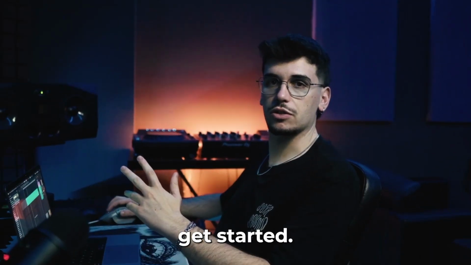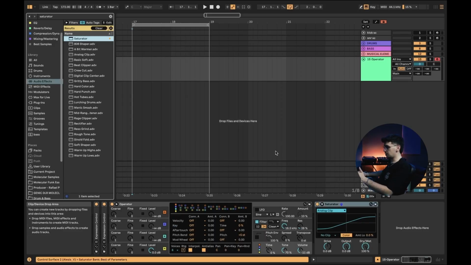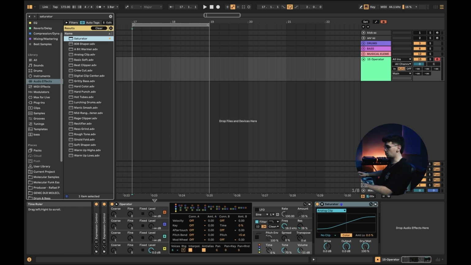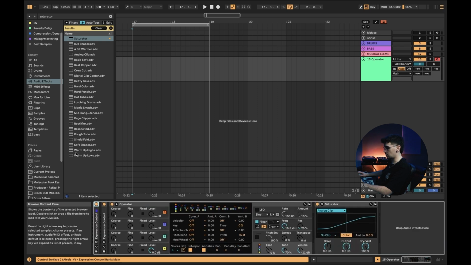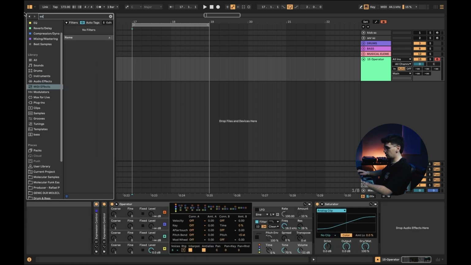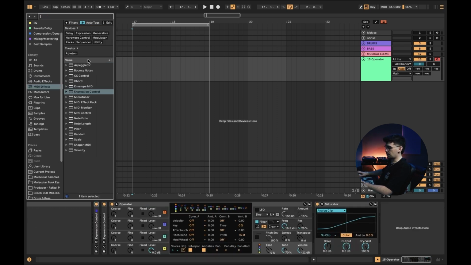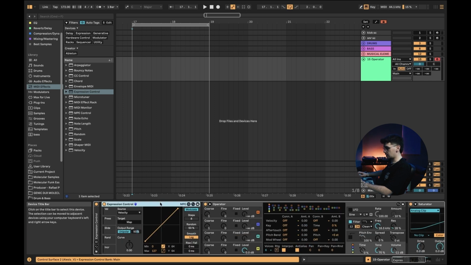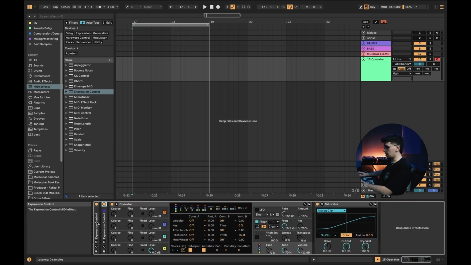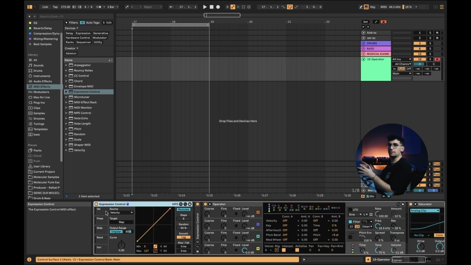Okay, so let's get started. First things first, we're going to have here Operator with a Saturator, and what we're going to use to create that randomness is going to be Expression Control. It's a MIDI effect. If you go there to Expression Control, there you have it. Now Expression Control is a MIDI effect, so it receives MIDI information and it associates a value with that, and you can use that to modulate something.